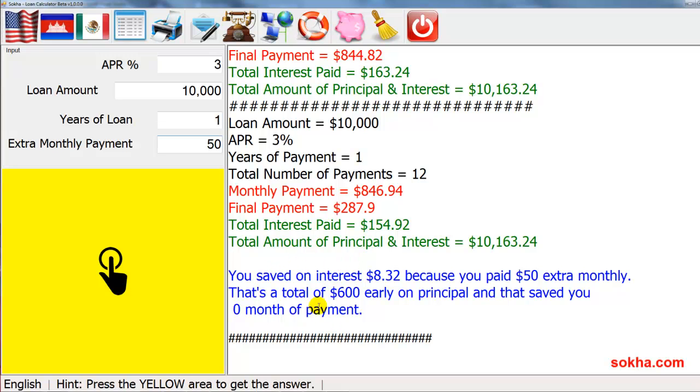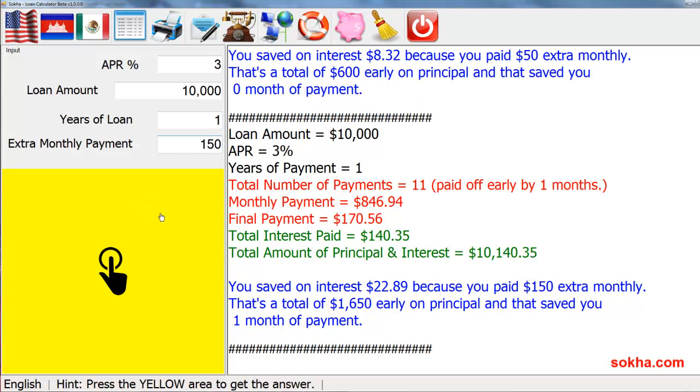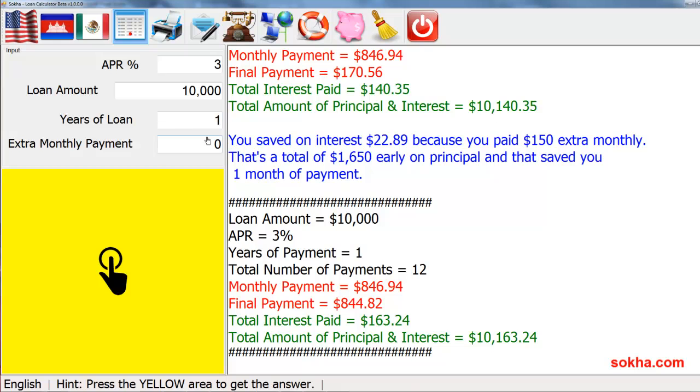So it gives you a brief description of what's going on. What if I pay $150 extra every month? So you pay $150 extra every month. You can see here your number of payments, instead of 12 months, which is 1 year, you only need to pay 11 months. So you pay off early by 1 month. And they give you a brief description down here, how much you save on the interest. Let me go back. I'm gonna bring this back to 0. Go back to that.